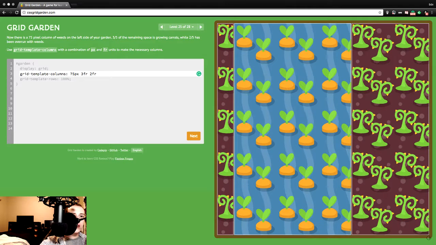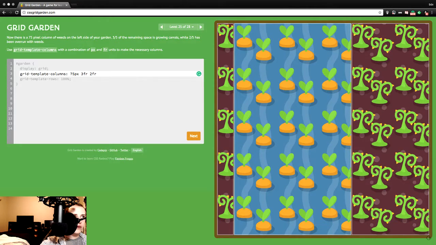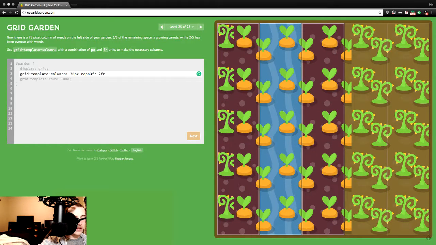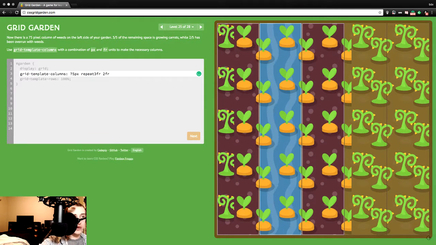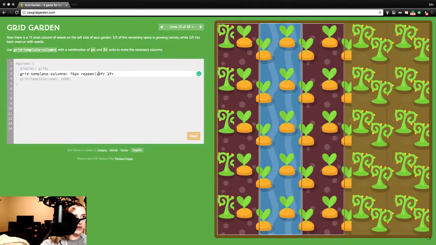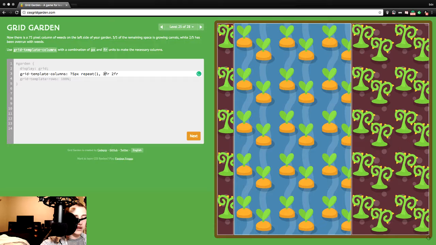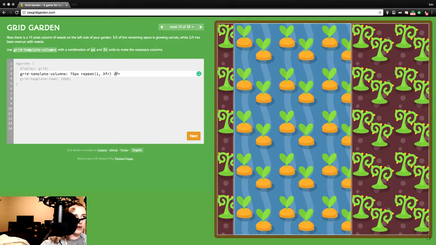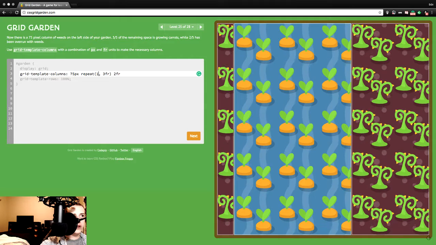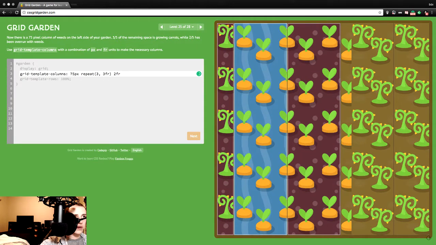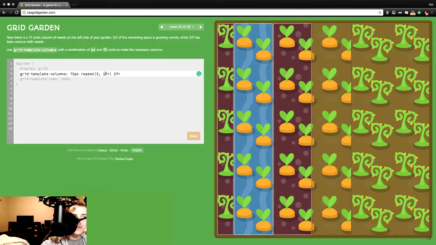The difference is that it's single columns right now. We could still do repeat, even if it was just 1. That really doesn't change anything. We could just do repeat 1, 3. But that kind of defeats the purpose, so I think if we were to do 3 1s, would that work?